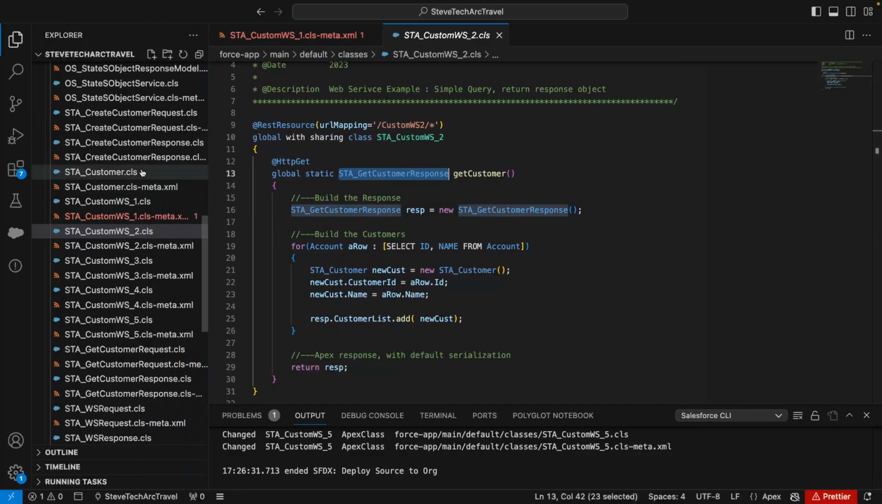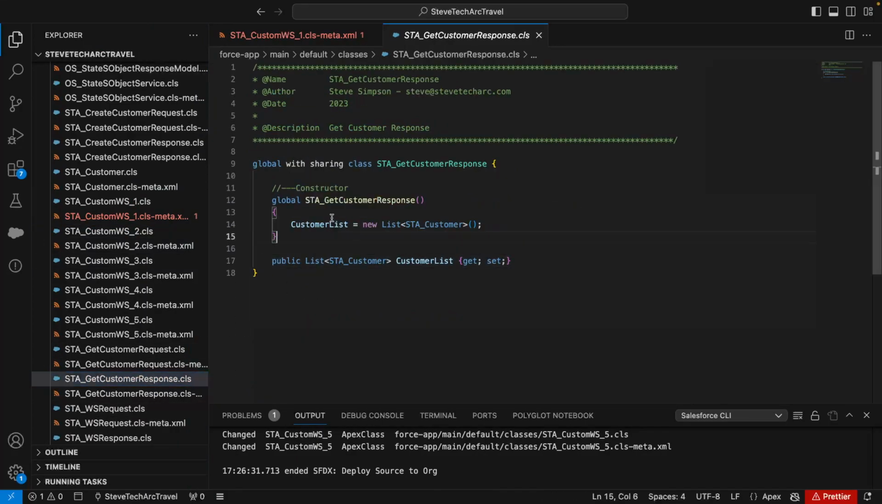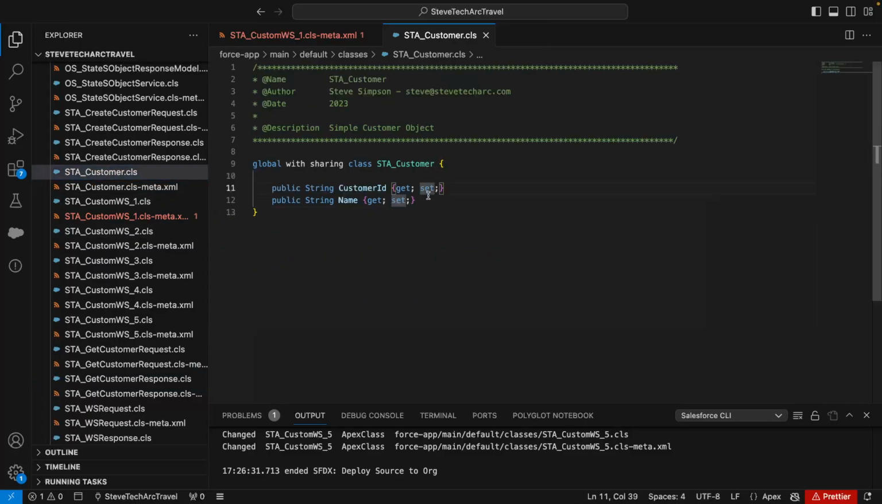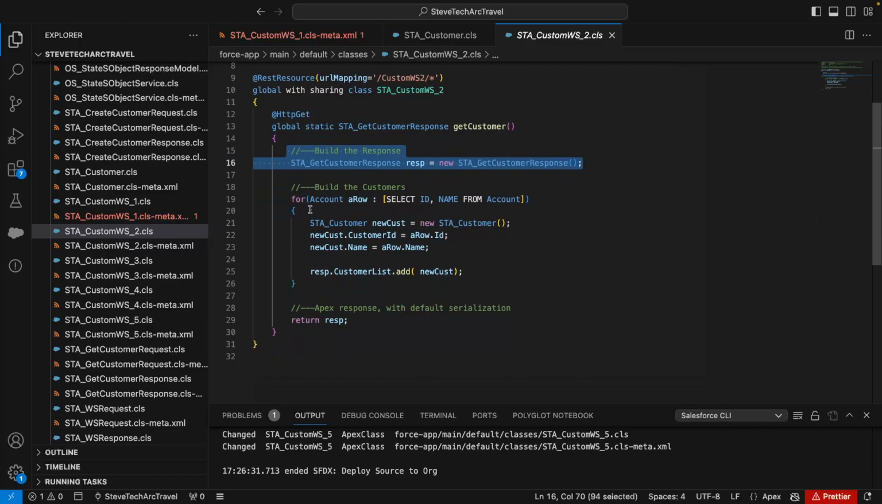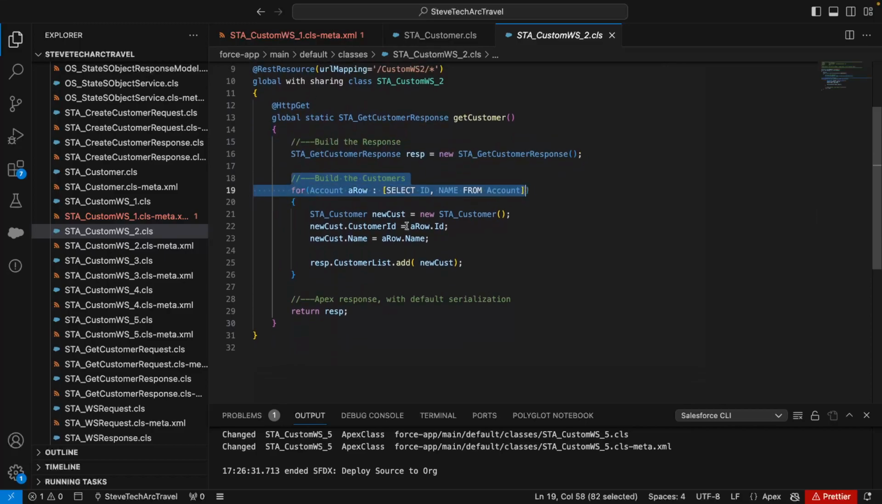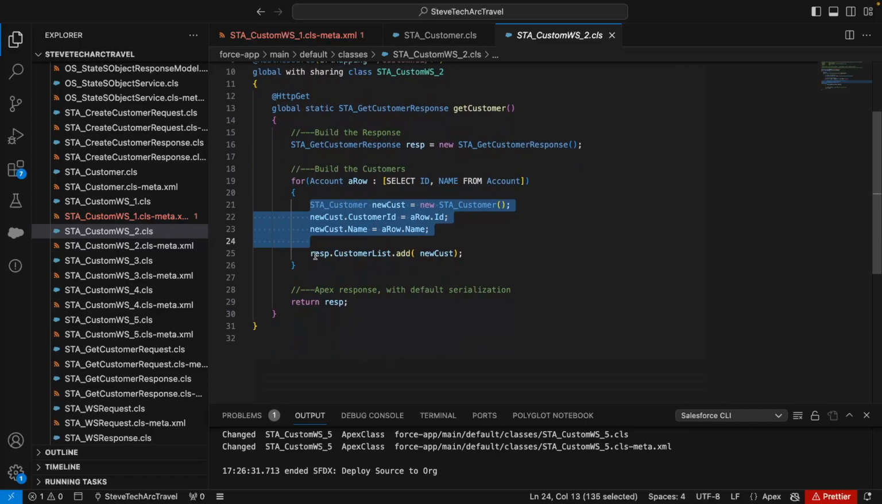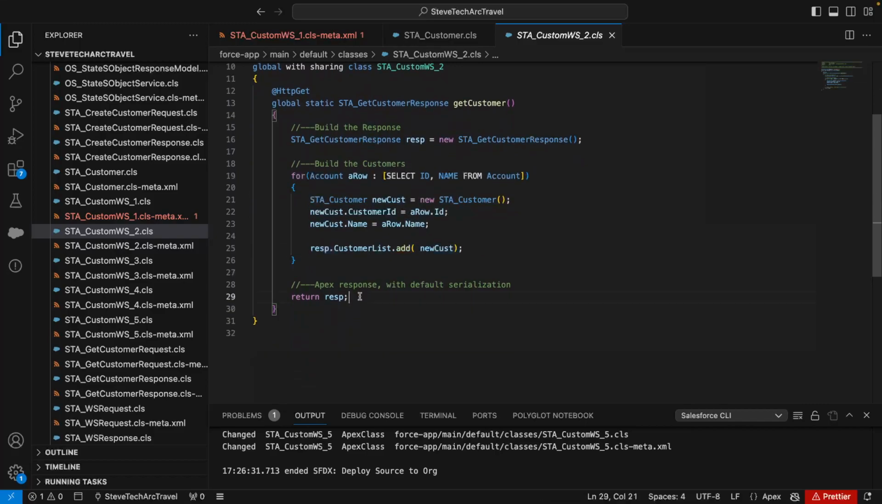So what I'm going to have is we have a get customer response object, which has a very light Apex class that has a list of STA customer. And then we can look at STA customer, and it's a light representation of a customer with just the ID and the name. So going back to the web service, we're going to build the response object. We're going to execute the query on accounts, and then we're going to be creating a new customer, adding it to the customer list, and then returning it, which is going to do the default serialization.